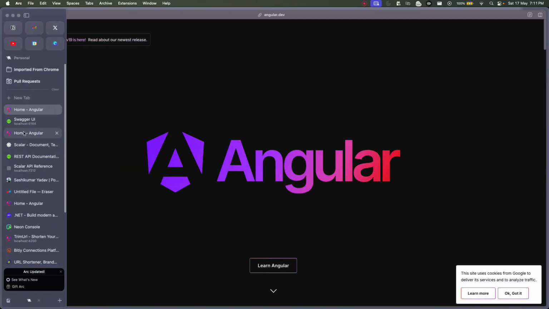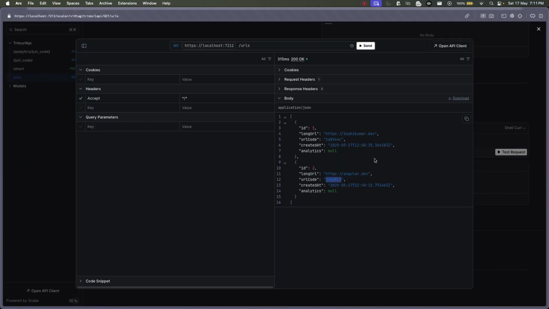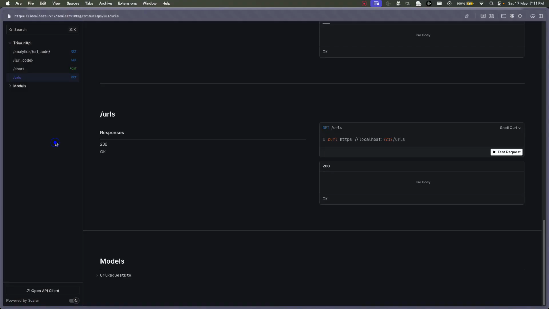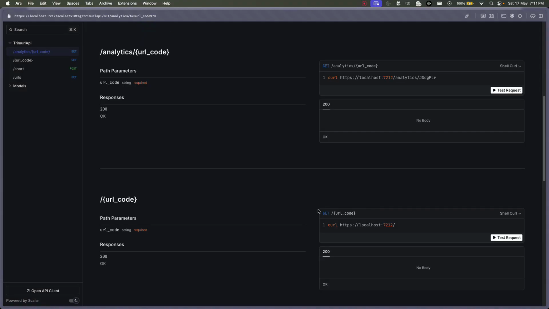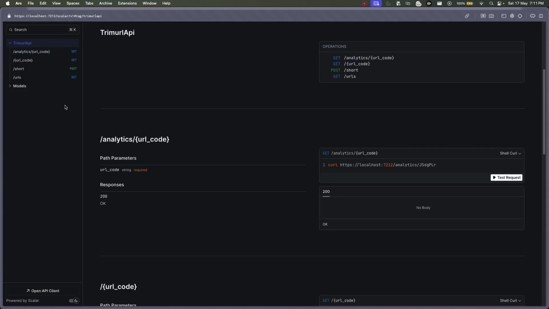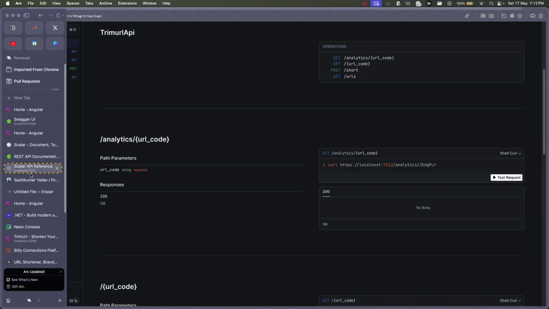And now when I go back to my Scalar API reference and go to the analytics service, and I test this API endpoint by passing the URL code and click on send, this should give me 1. Can you see? Which means that the total clicks for this particular angular.dev was 1. Okay, and this is what I wanted to implement today, where we now have these 4 API endpoints, and by using these 4 endpoints we will be creating this beautiful UI that you see at the moment.